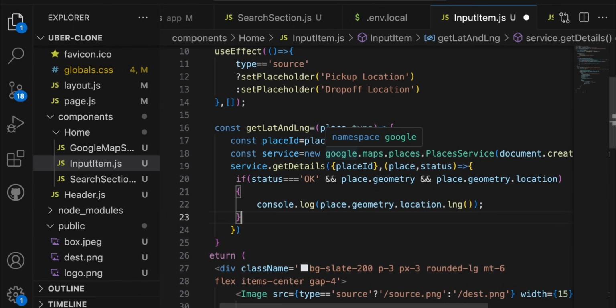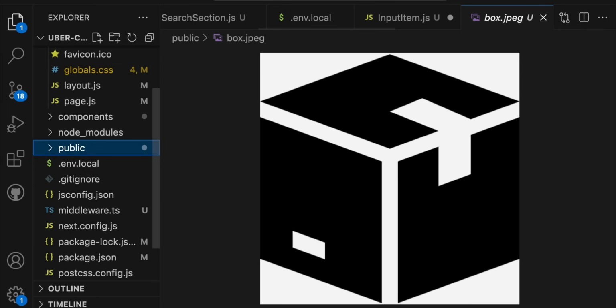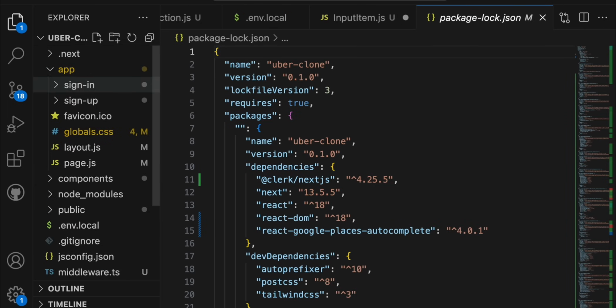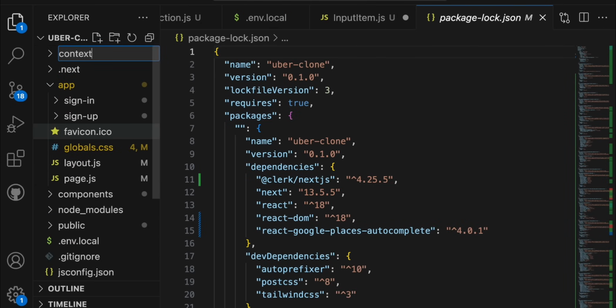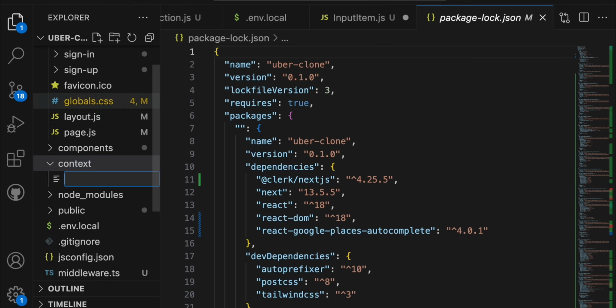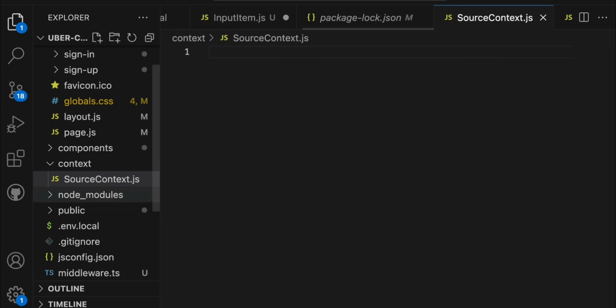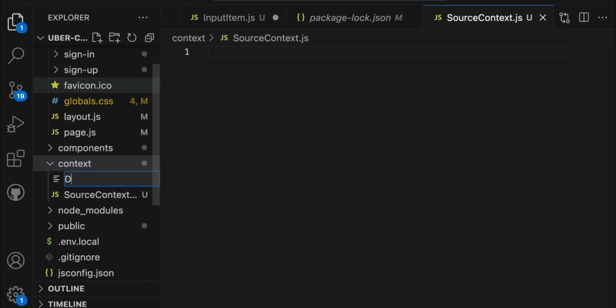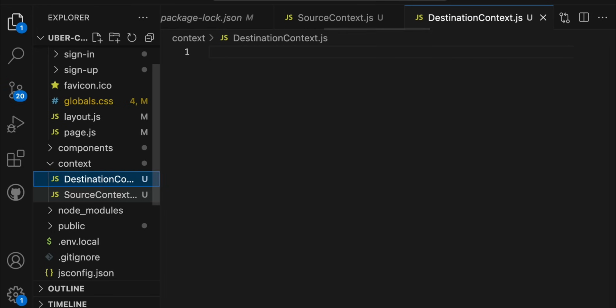So if you don't know about context, let me tell you, context is used whenever we store a value, and that value will be accessible throughout the application. Okay, so let's try it practically, how it actually works. I will create a new folder at the root directory called context, and inside that I will create a new file named source context.js. And we create another one, and you can call it destination context.js. So these two contexts will help us to store the source information and destination information.